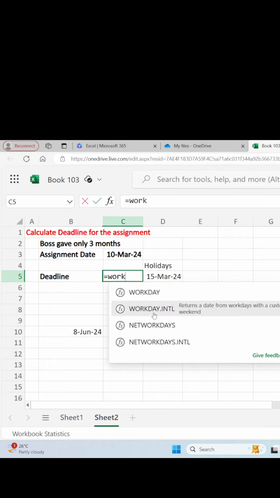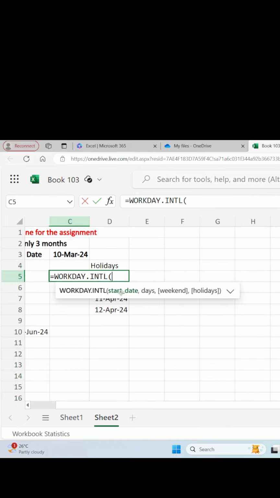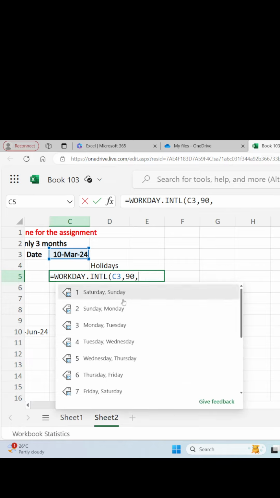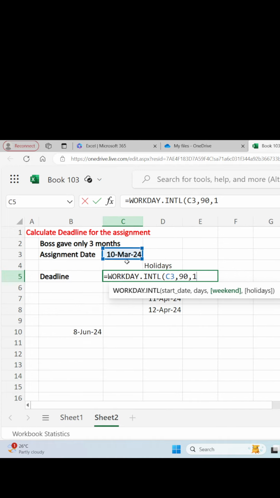So we have a function called WORKDAY.INTL. WORKDAY.INTL has four arguments: start date, days, weekend and holidays. The start date is 10th of March, when the project was assigned, and for days I can take a total of 90. Weekend: Saturday and Sunday is the weekend, you can see that. And holidays, now what are holidays?